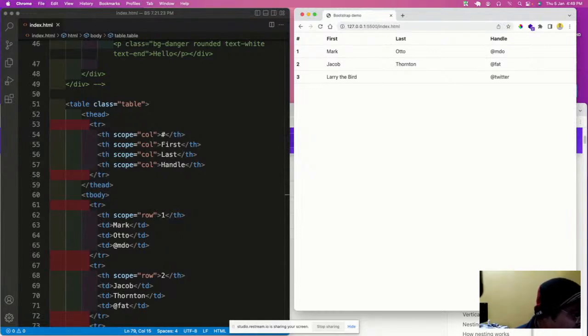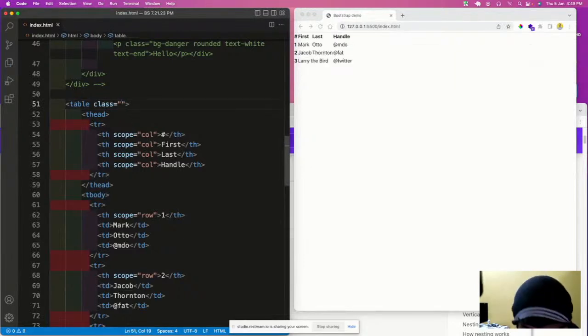Here we will see the most commonly used features, and mostly copy paste is used. I only did the copy paste. But if I remove this class, see what is happening. It becomes a normal table like what we create in HTML.